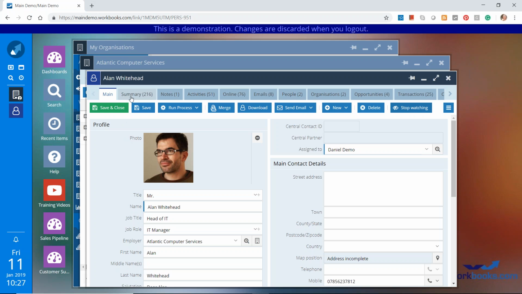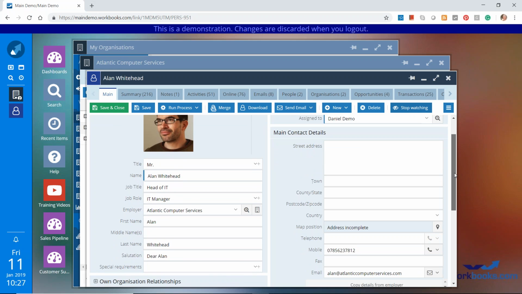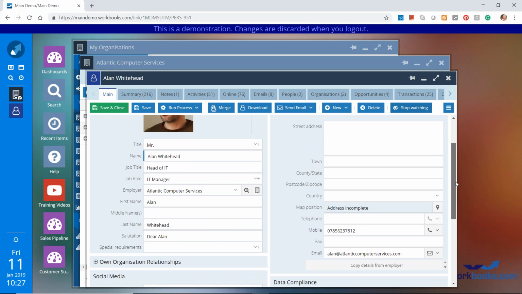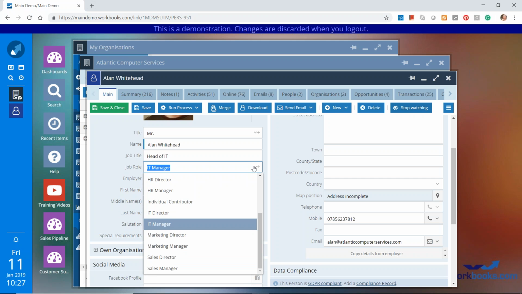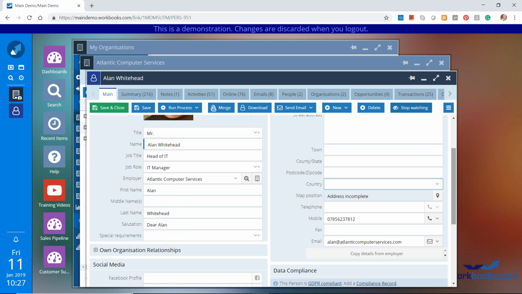Who is he? Again, we've got this consistent look and feel to these windows, with tabs running across the top. As I say, you can have more tabs or fewer tabs depending on your preferences, how it's been set up, or your job role. But this is all the information about Alan, and again, all customizable by you. Who is he? What does he do? You've got different drop-down lists in some of these fields as well to help you consistently put information in.